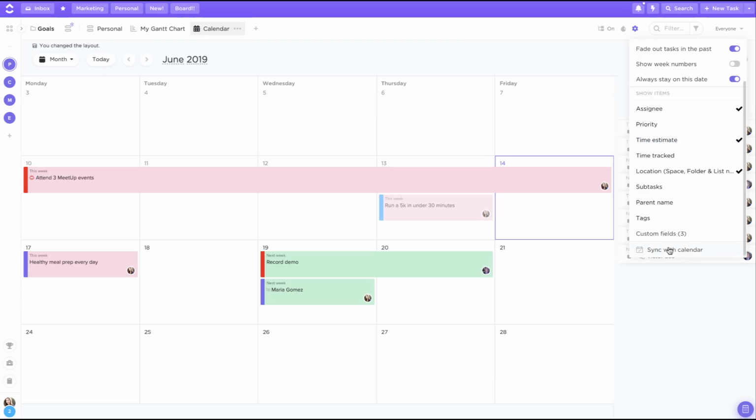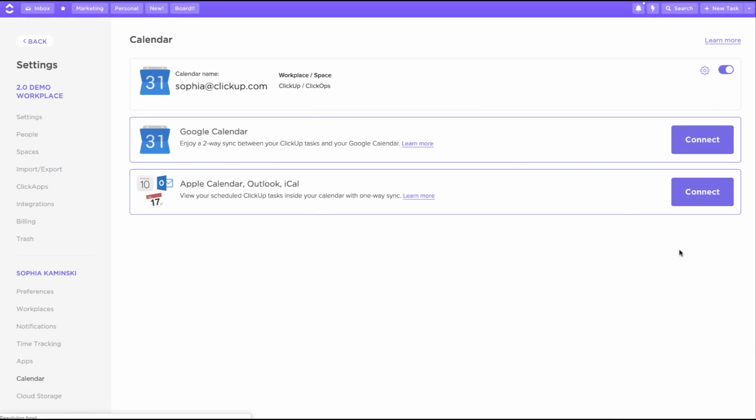Lastly, don't forget to check out the bottom option of the cog menu to see how to sync with Google Calendar and Outlook, Apple, and iCal.